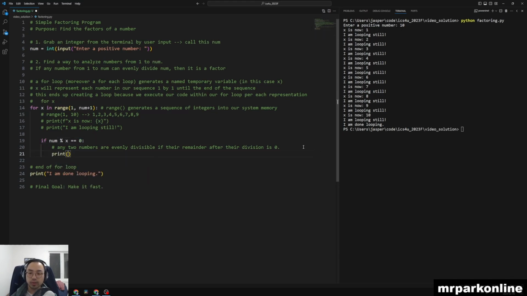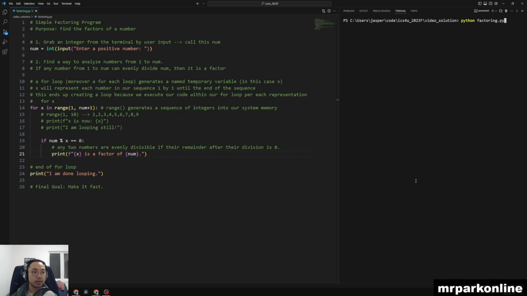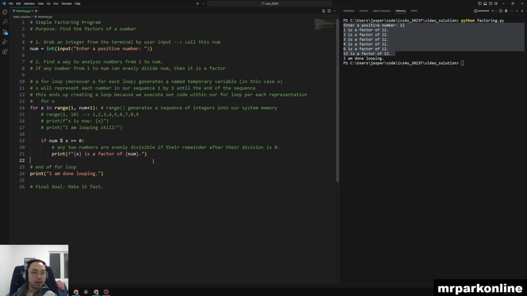Then we can say print f. We can say x is a factor of num, and we can write that now. So if we run our code and give it a value like 12, you can see that 1, 2, 3, 4, 6, and 12 are factors of 12. I'm just going to close this message now, turn that off, and whatnot.